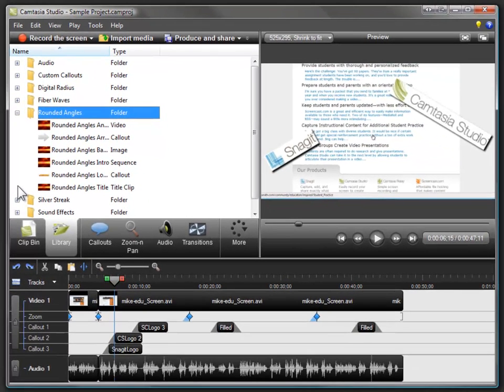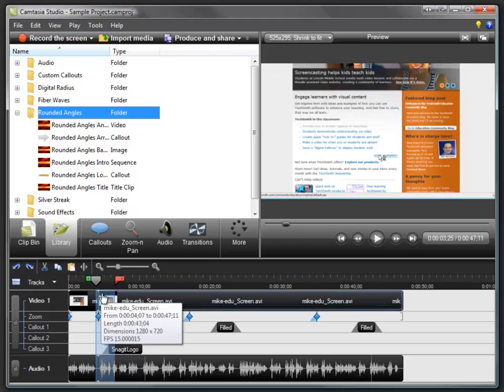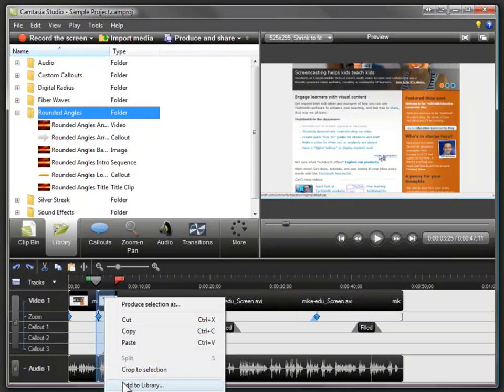To add your own clips or video sequences to the library, make a selection on the timeline, right-click, and choose Add to Library.